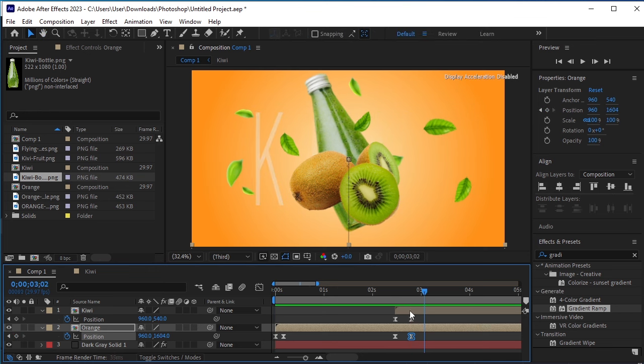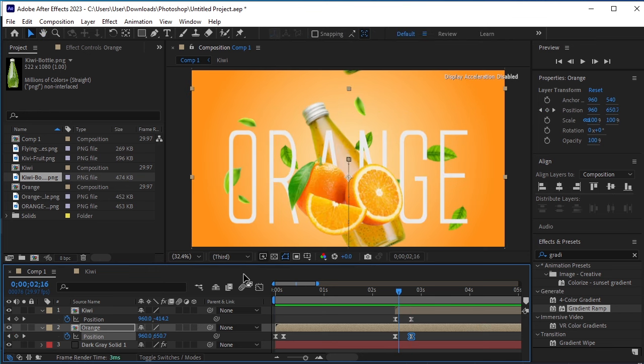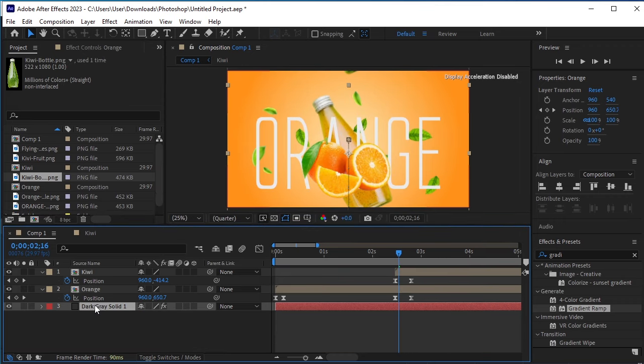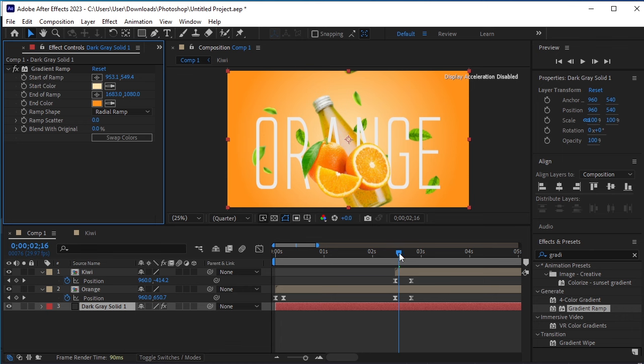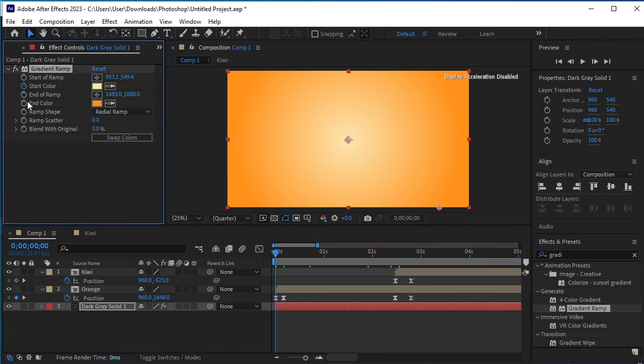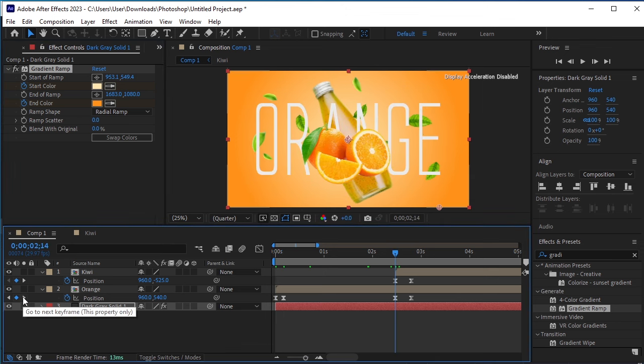At the point where the orange layer is leaving the frame and the kiwi layer is entering, we should also change the colors of the solid layer. Select the solid layer, go to its effects controls, and click on the stopwatch next to Start Color and End Color to create keyframes. Move to the frame where the orange is about to leave the frame.